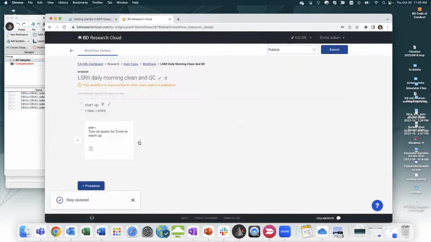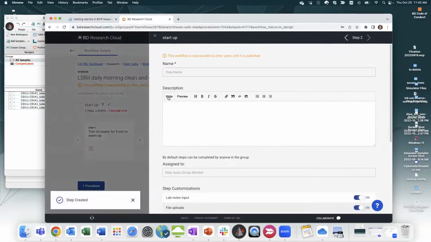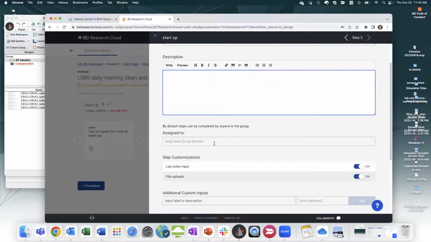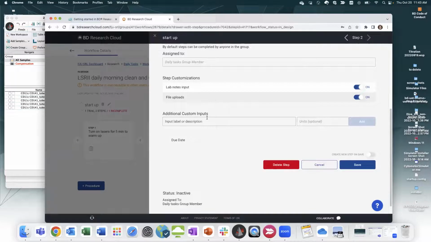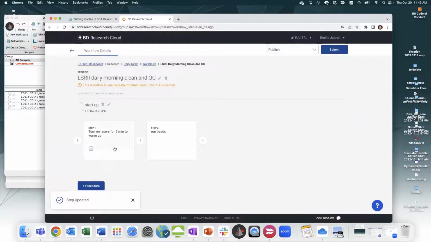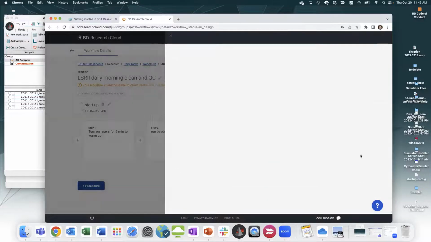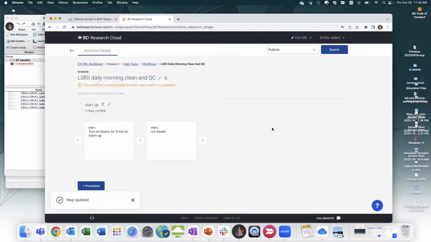Save, so turn on lasers, and then the other one, QC, run beads. Again, I could assign it to someone and then input. So this would make more sense to save it there, pass fail. So let's go ahead and edit this one and remove the pass fail because that doesn't make sense there. So turn on lasers, run beads, fantastic. So these are the steps within this procedure, which is startup.